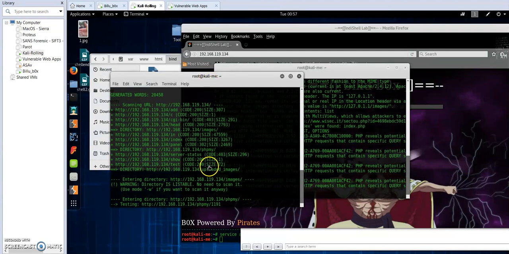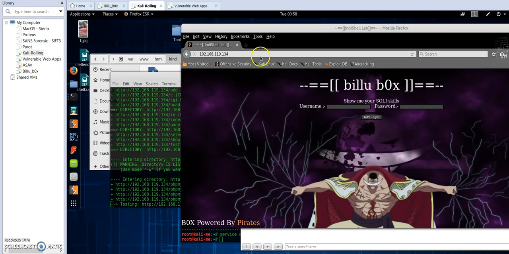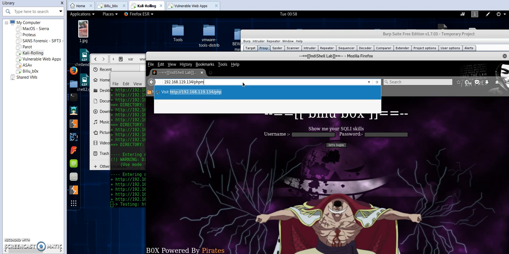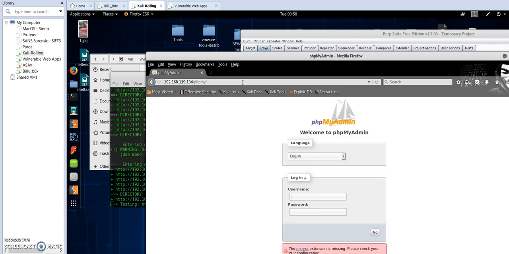So here I got a phpMyAdmin directory on the server. Let's try to go to this directory. It may ask us for a username and password. And it does. So it will go back, because we don't have any such username and password right now.